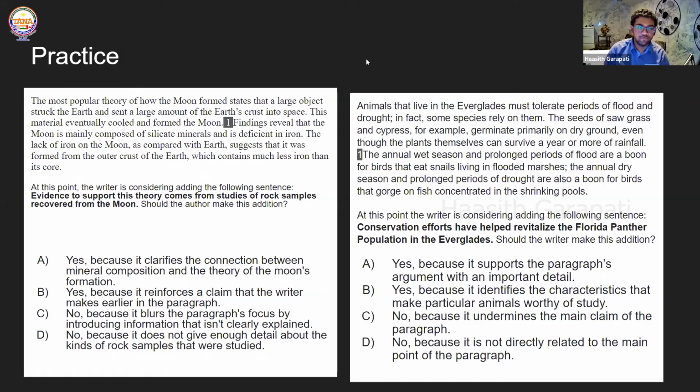All right, everybody, 4 minutes are up, so let's come back and check out these questions. I'm not gonna reread the whole thing because you guys already read it. I'm just gonna go over the basics. The first question is talking about the theories of how the moon was formed from the crust of the earth. At the point labeled number 1, they want to add the sentence, "Evidence to support this theory comes from the studies of rock samples recovered from the moon."